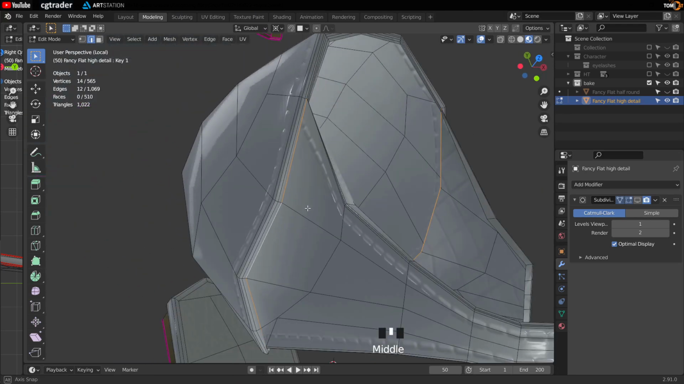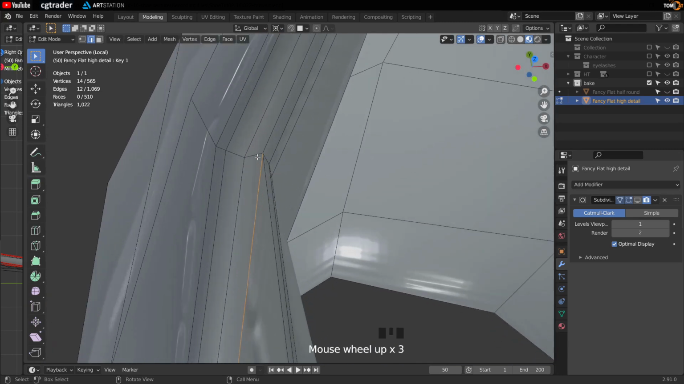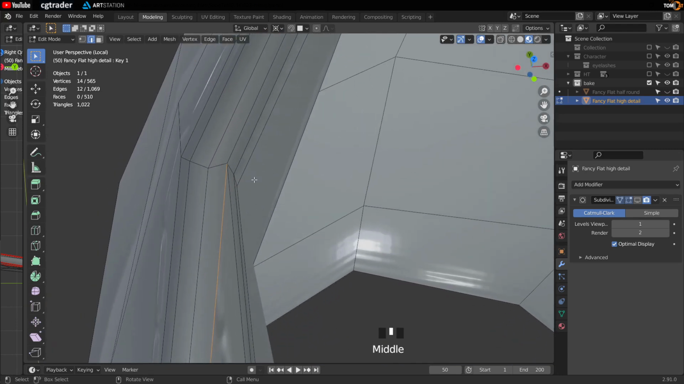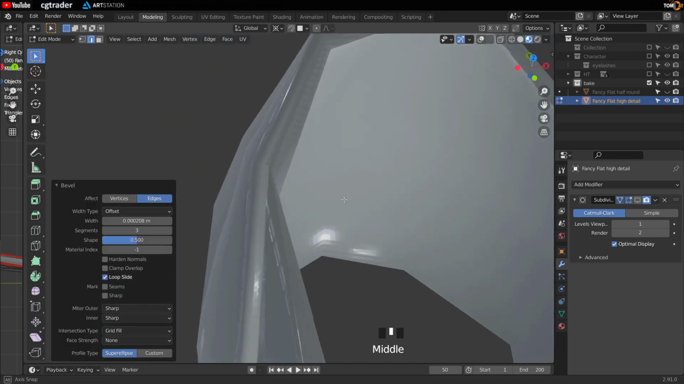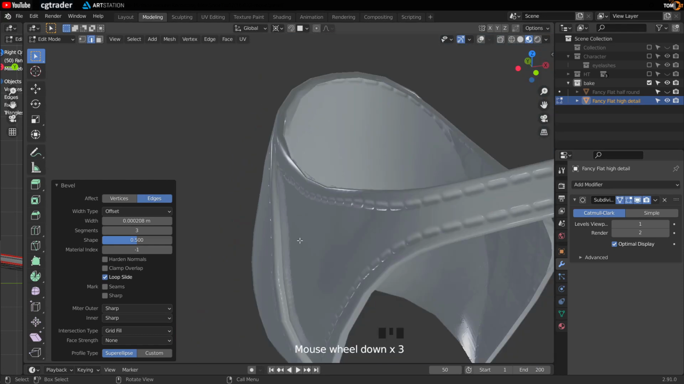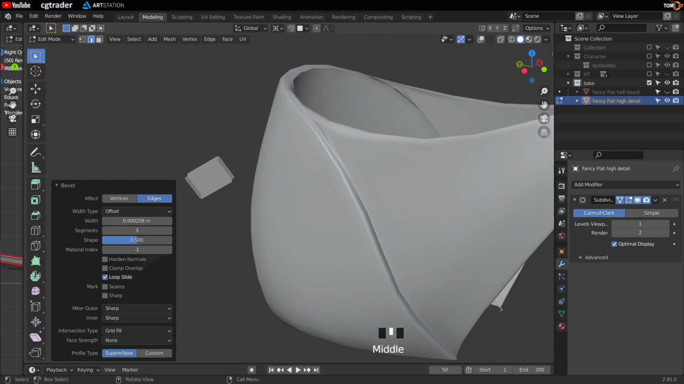Same thing over here. And then let's zoom in really close because this part here is going to be a problem. So Control B and move it just a little bit. And maybe add one more cut to make it look very sharp. The more you add, the sharper it'll look in this small area. And then turn that on. It's hard to see because it's shiny. Okay, so that looks pretty sharp.